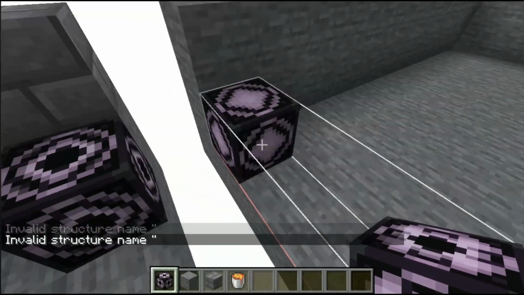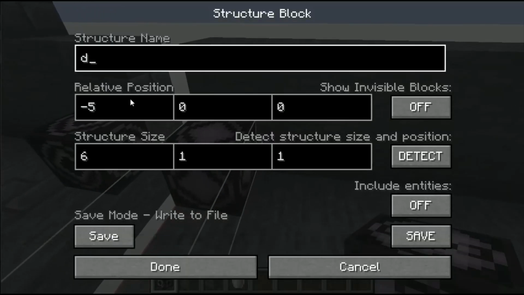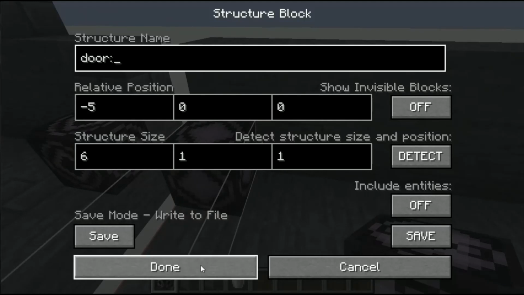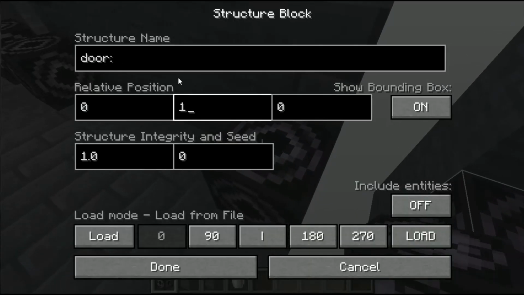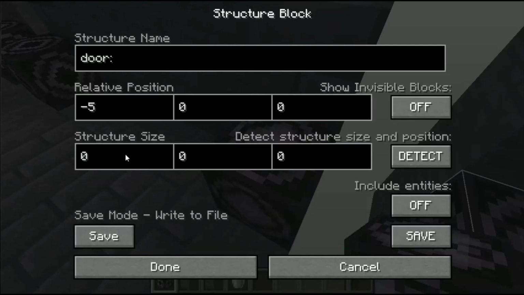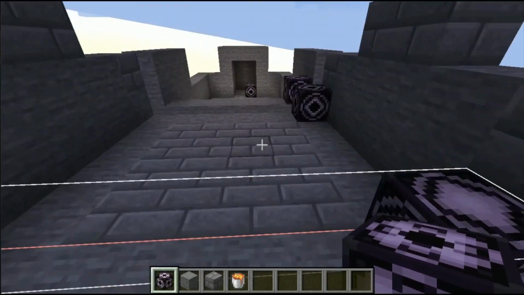So we need to do exactly the same on the other one, and the other one, and the other one. But we need to name this so the dungeon knows what it is. So for door, it is literally door, nothing else. And then the same for this one. So door, and then we've got -5, 0, and then we need to go on to the save, and then we need to go, is it 6, 1, 1? So then you can see here they're both the same and they're all good.